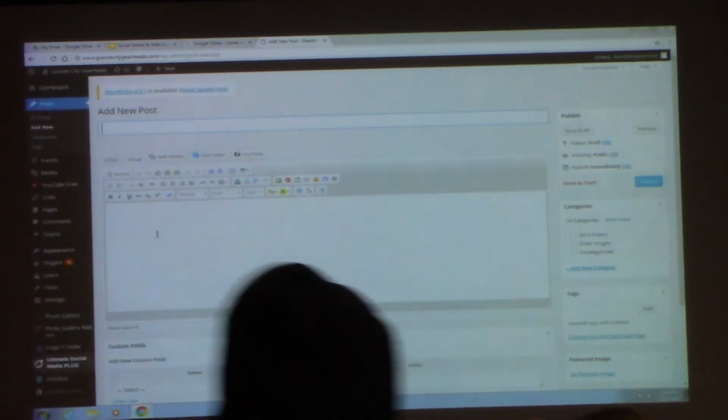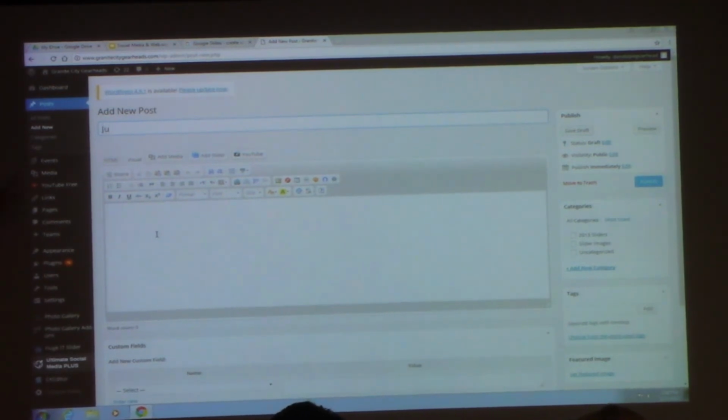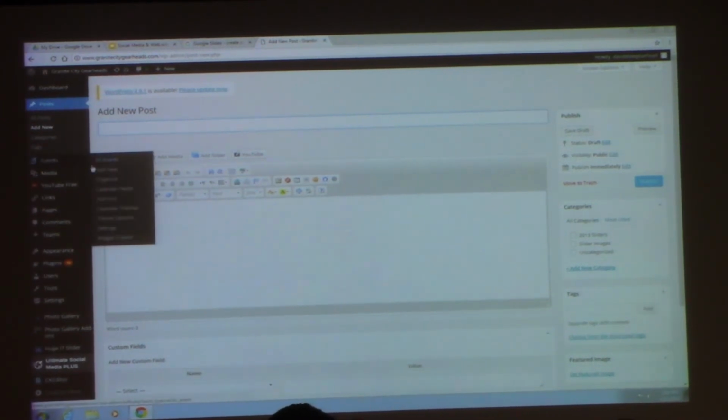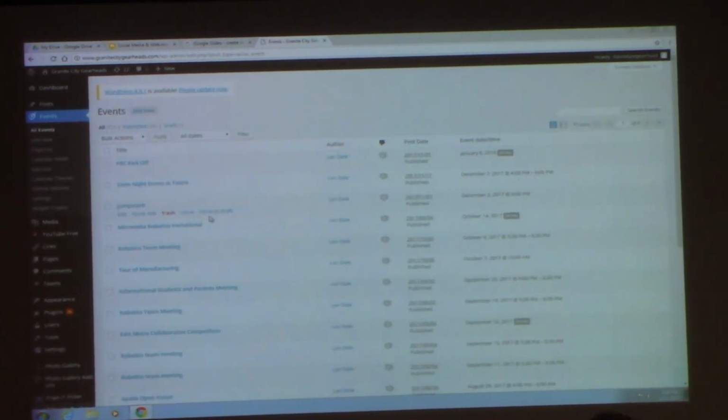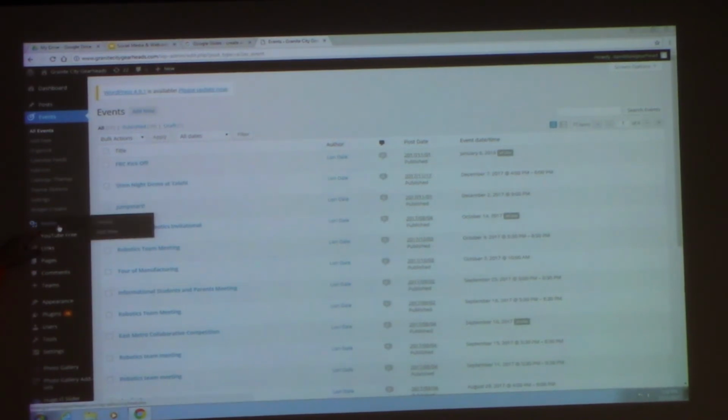This is a plugin, and I believe it's called Time Events Calendar. Is it? Yeah. All events are added. All events. And basically, it's pretty similar to the posts. But I found that this is the best calendar plugin out there, and I've tried a few of them. So that's what I would recommend if you want to add events to your website. Media, that's just where you upload photos.